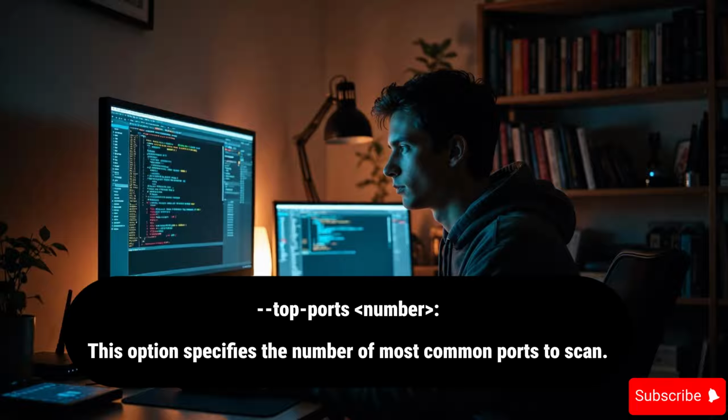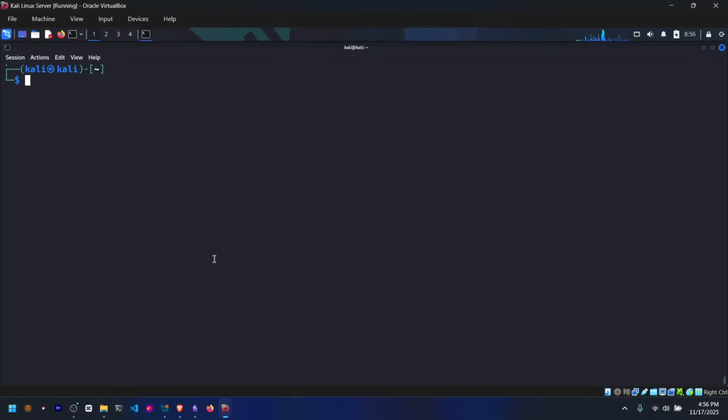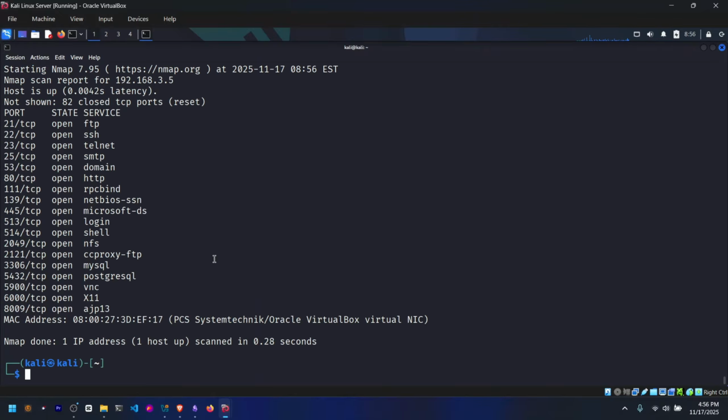You can also use a flag for top ports. It's going to scan a particular set of ports. So you can say nmap --top-ports. You also have that option. Then we are going to say top 100 ports, 192.168.3.5. Yeah, then it's going to scan the top 100 ports.